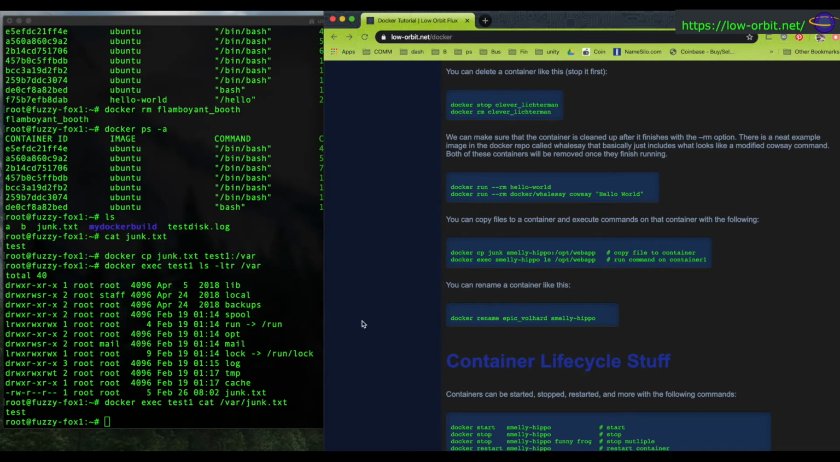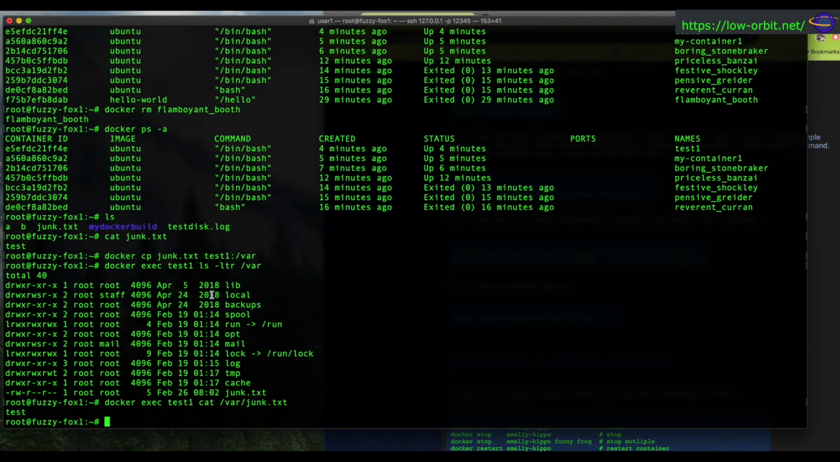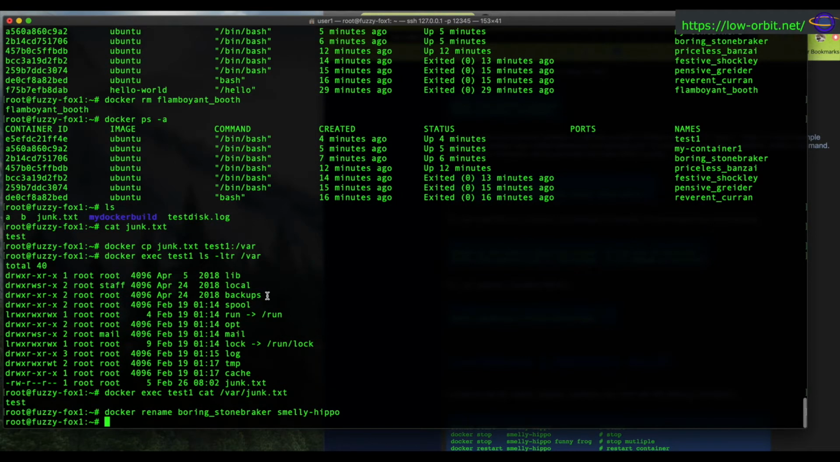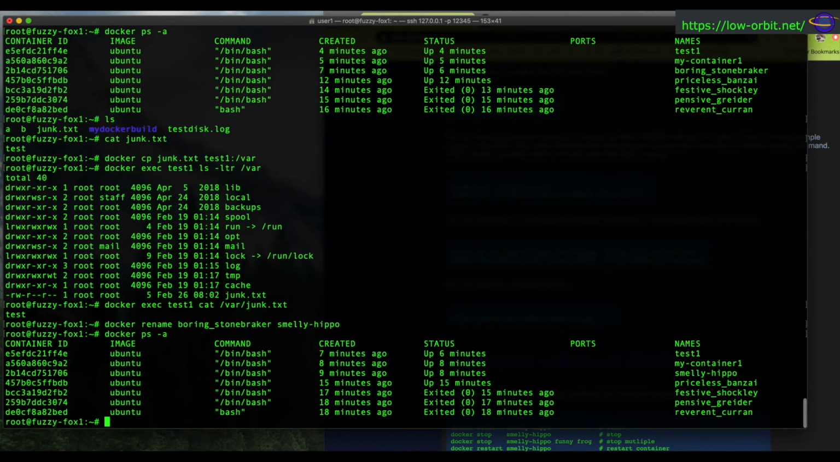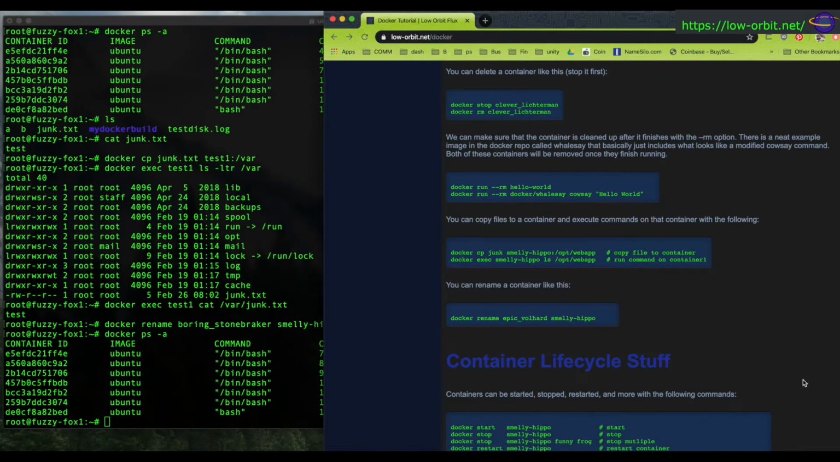You can rename a container if you want. Let's rename test1. Let's rename boring stonebreaker. Docker rename, paste, to smelly hippo, which is just another goofy name that we made up. There we go. We've renamed it.